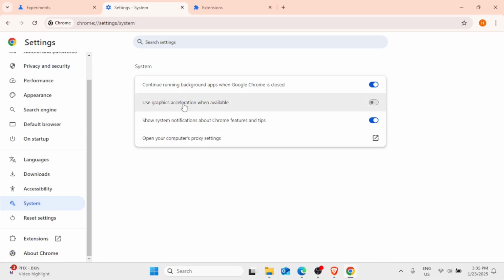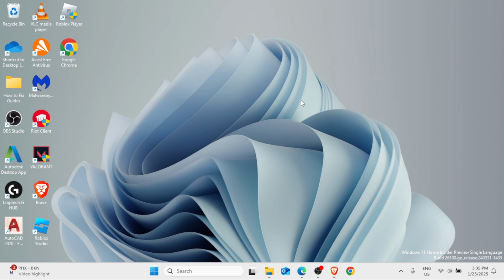System. Now, use graphics acceleration when available. If this is enabled, just simply disable this. And then just simply close your Google Chrome browser and then launch it again, and you will notice that the downloading speed of your Google Chrome browser has been increased.